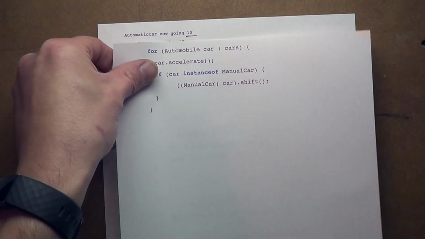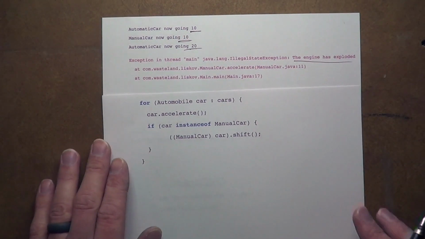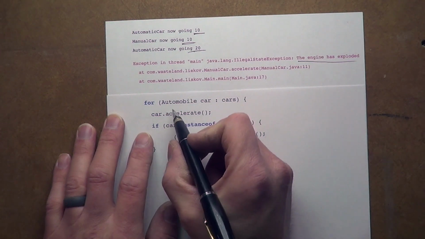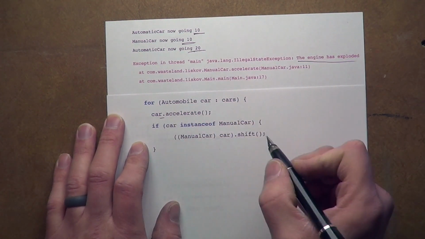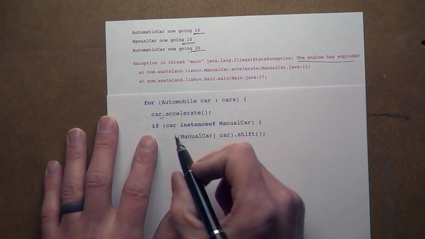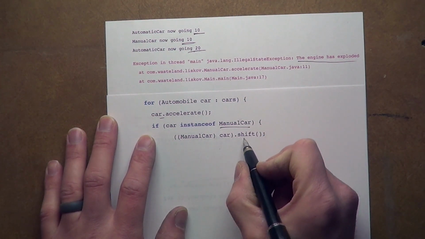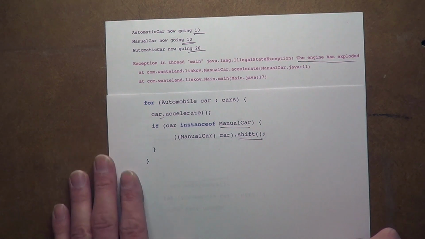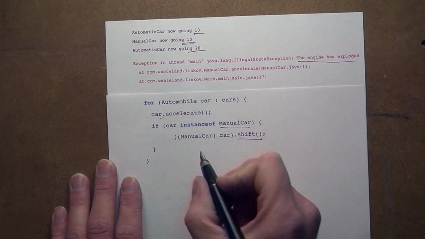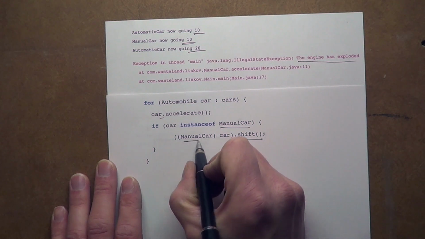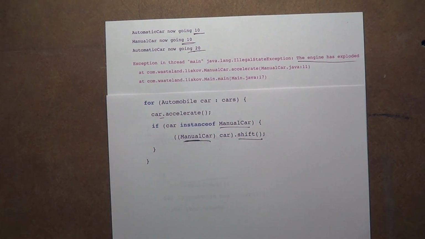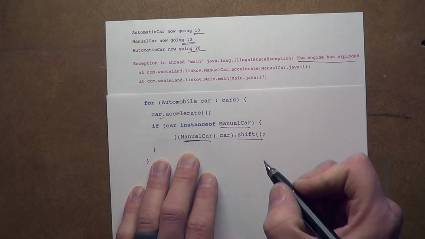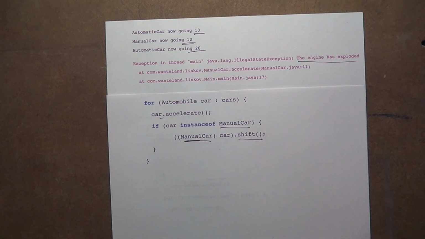Well, one way would be to update our accelerate loop that we're going in, and then for each car, accelerate like normal. But then after we accelerate, if this is a manual car, shift. Well, that's one way to do it. But this does violate the Liskov Substitution principle, because we do have to particularly care what type of car we are getting. We see this type of thing all the time in legacy code, that if instance of some class, do something special with that class. We know that's not good. A lot of times we can't figure out the right way to fix it though.